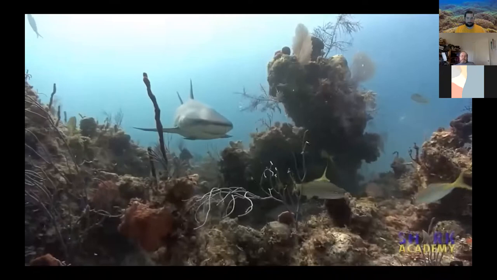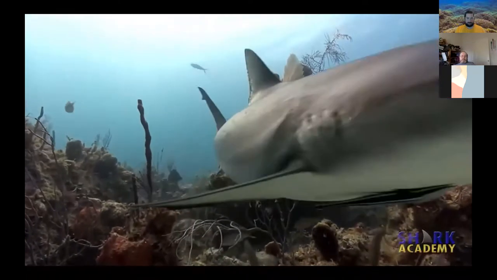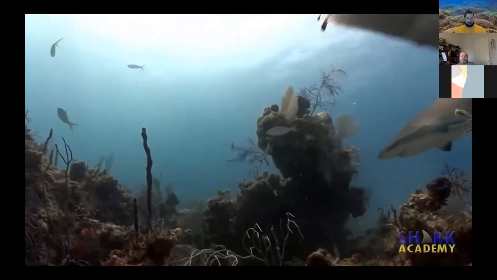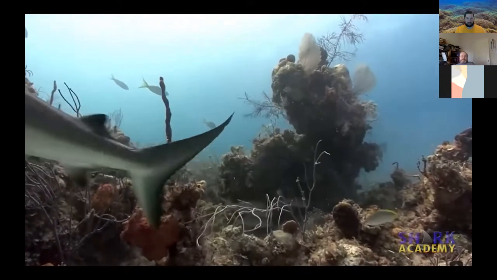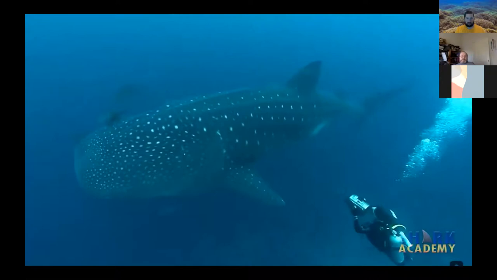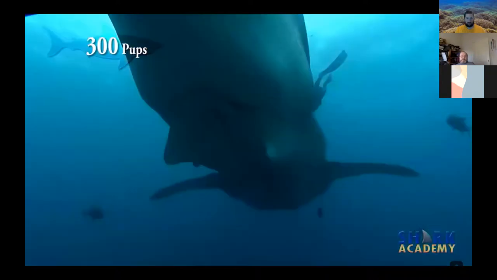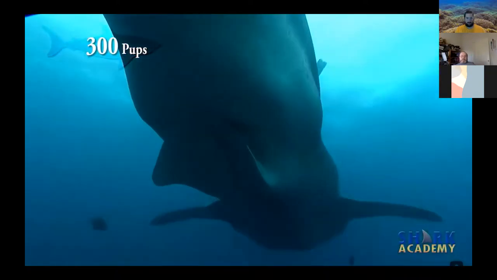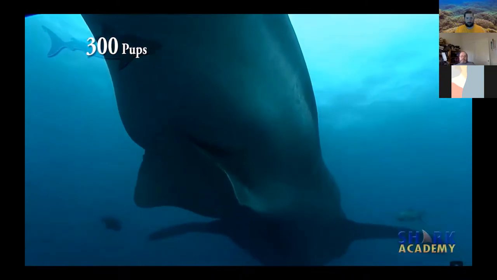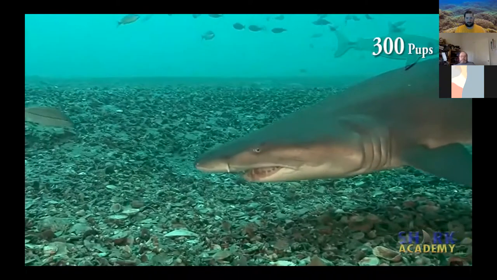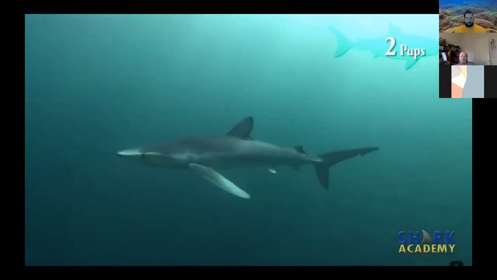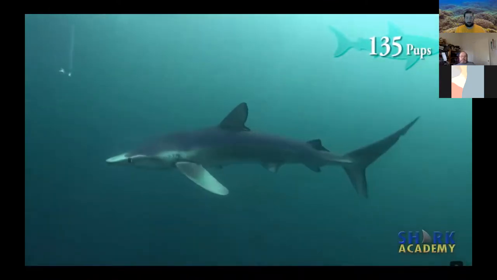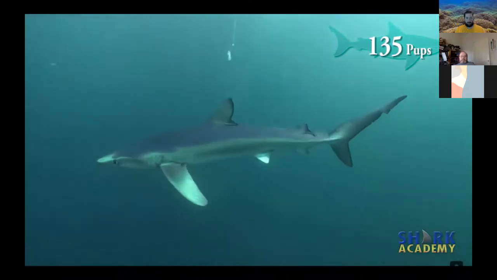Because sharks put so much more time, effort, and energy into producing a viable offspring than bony fish do, they give birth to far fewer pups. A whale shark produces the most pups of any shark, around 300 at a time. But then again, mom is the size of a bus. The thresher and sand tiger only produce 2 pups at a time. The blue shark can produce 135 at a time, which is a lot for a shark not the size of a bus.